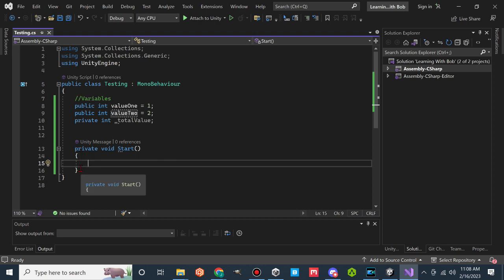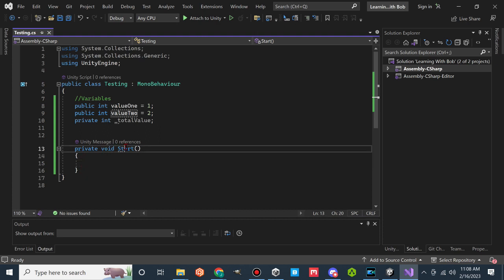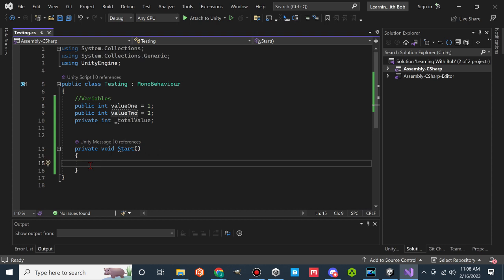Now this here, we're going to go back into the private function that we have called start. So whenever we press play at the start of the game, it's going to fire off everything that's going to be between these brackets.